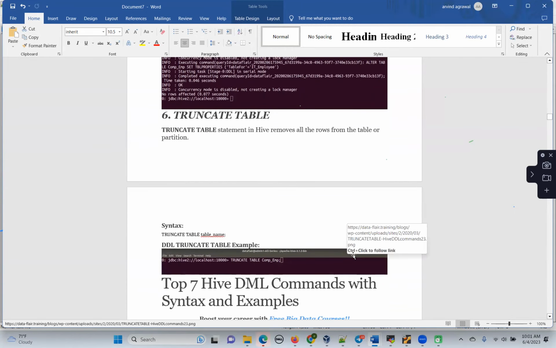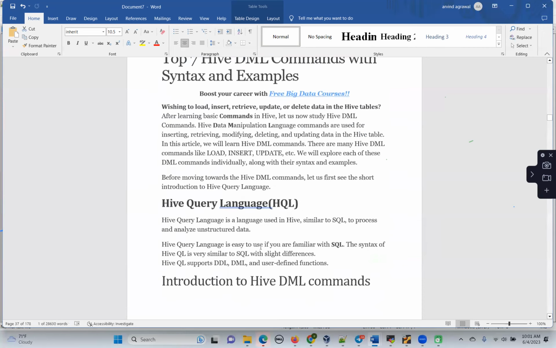Truncate command. What is the difference between delete and truncate? In case of delete, you can roll back your data, because delete allows it. But truncate means once you use truncate table, your data will not be rolled back. So that's the difference.